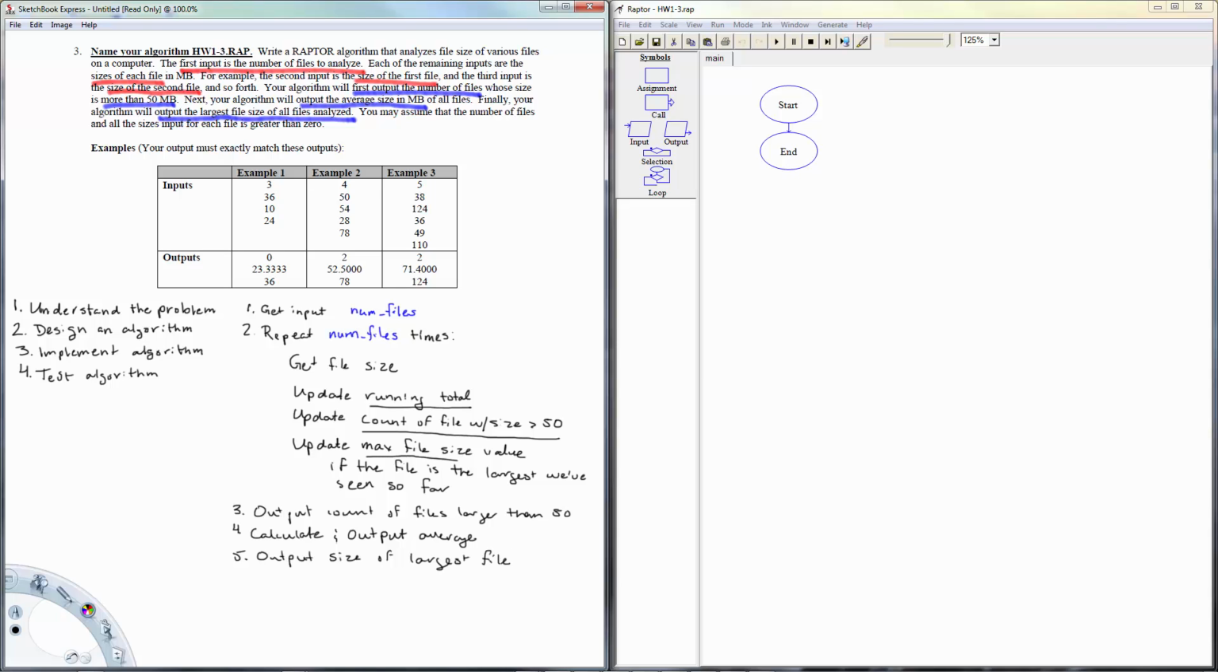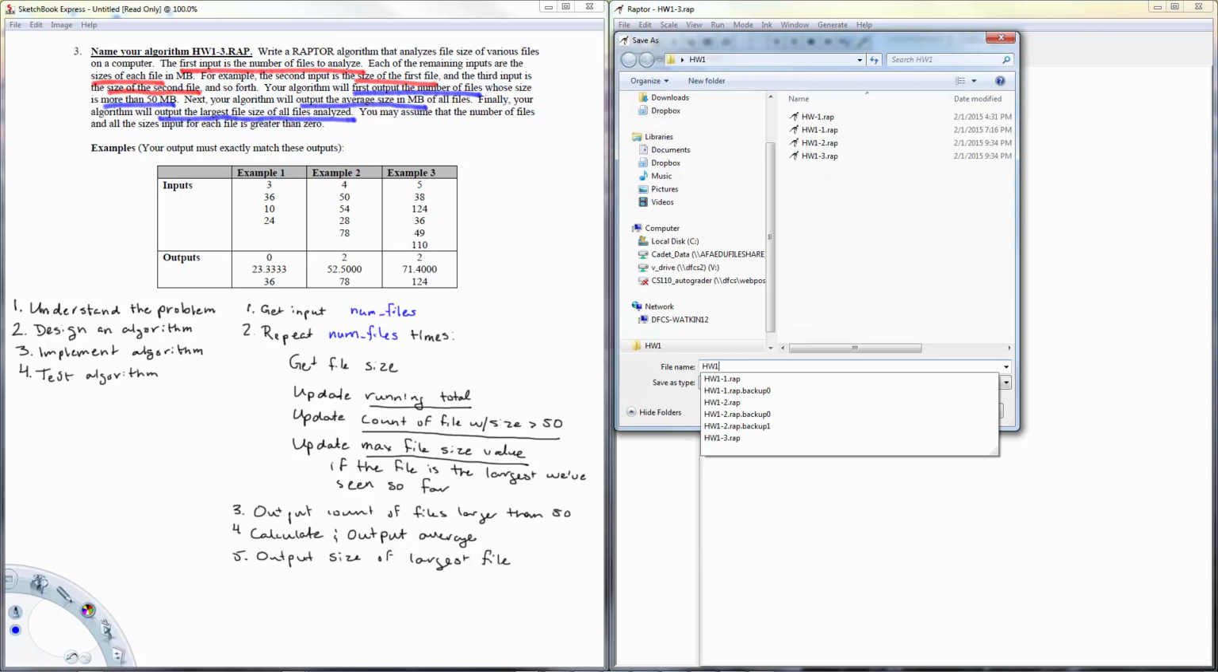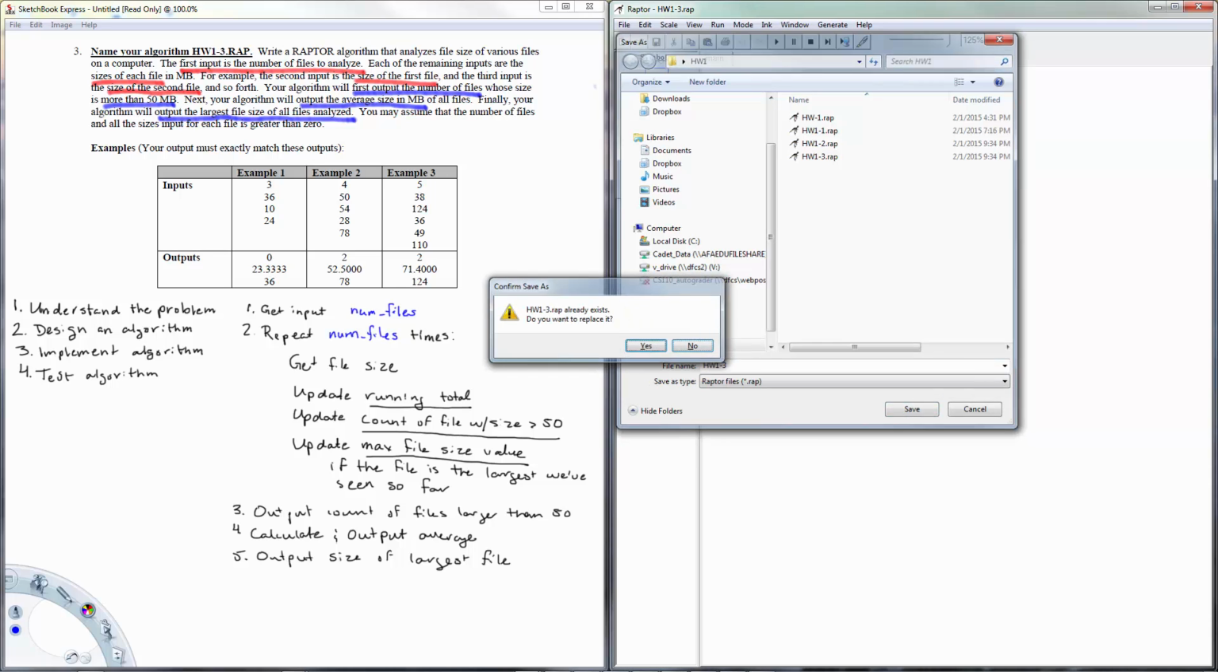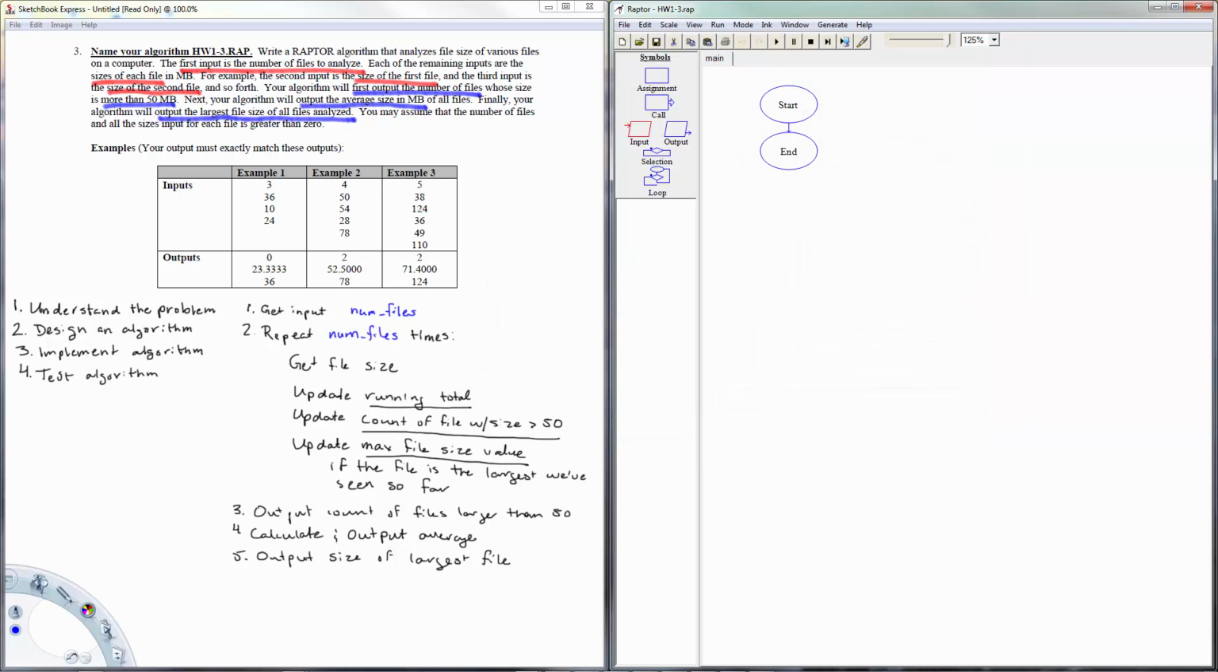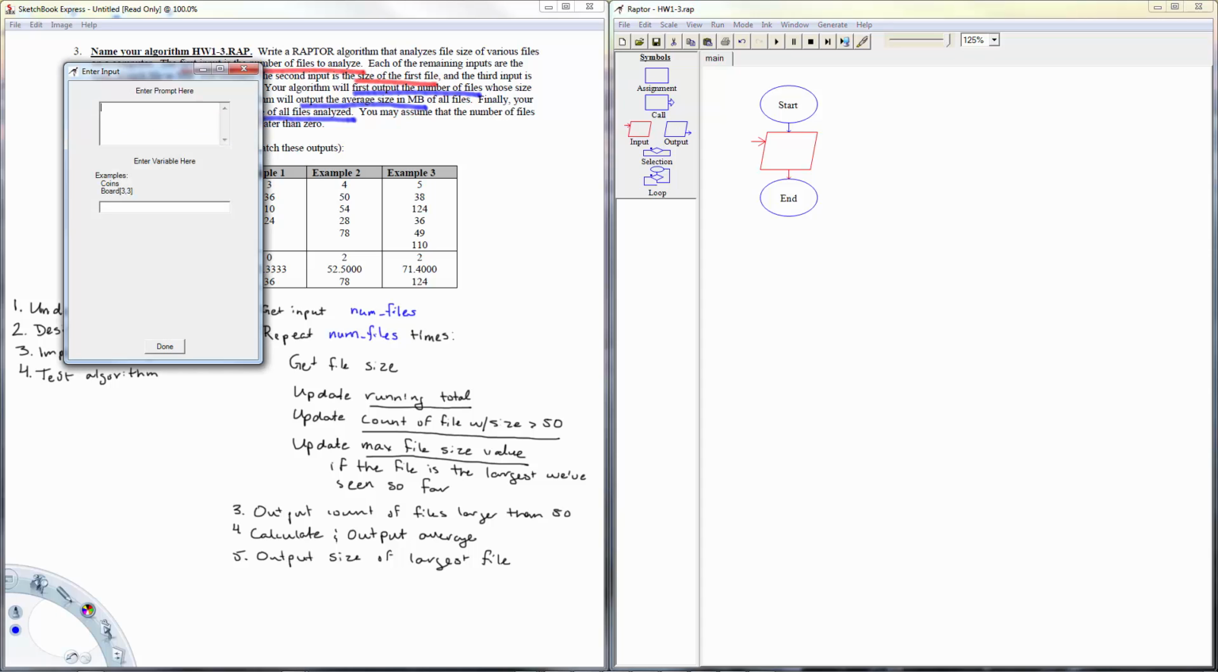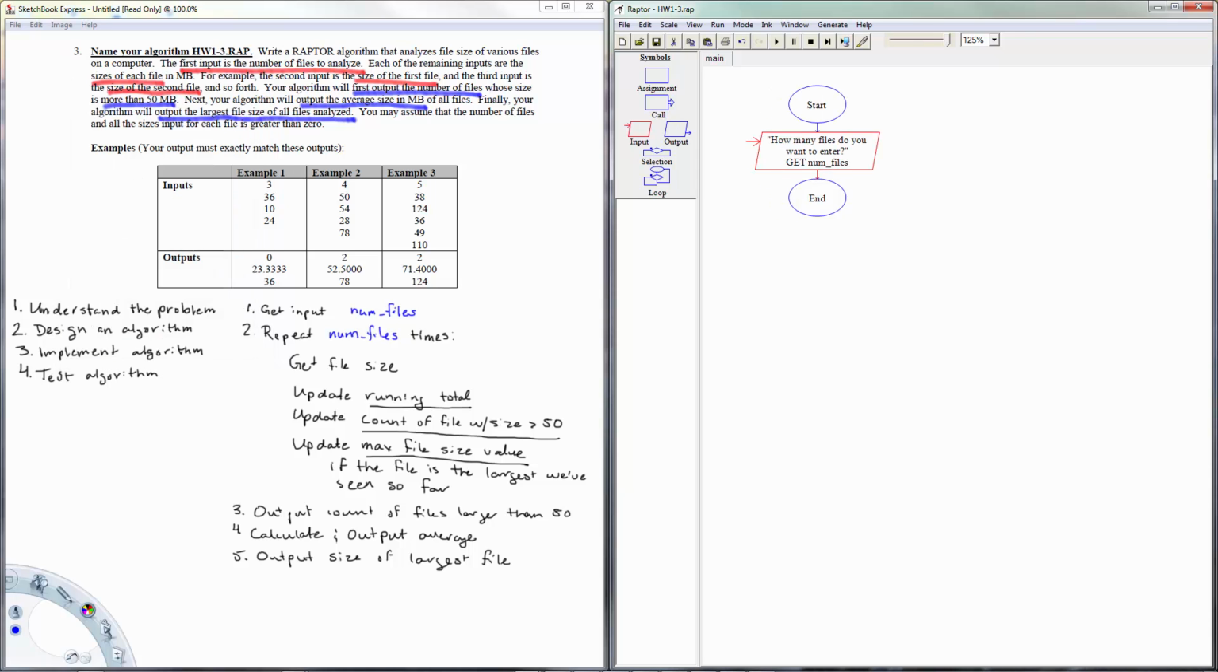Implementing our algorithm in Raptor, we'll start by saving our file as homework 1-3. Our first symbol will be an input symbol, where we prompt the user to enter a number of files he wants to input, and we'll store the value in a variable called num files.